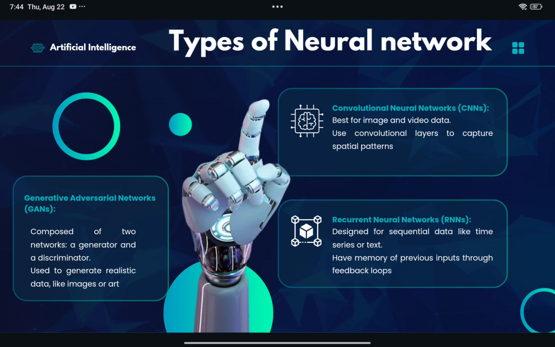Next, we have recurrent neural networks, or RNNs. These are designed to handle sequential data, things like time series data or natural language. What makes RNNs unique is that they have memory. They remember previous inputs, making them ideal for tasks like language translation or stock market prediction.